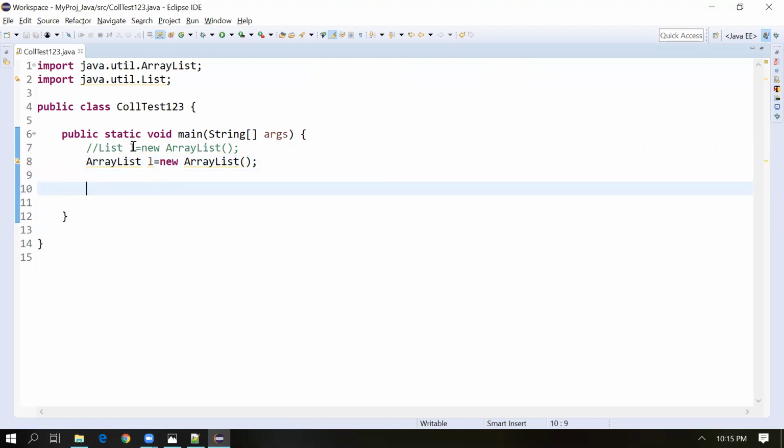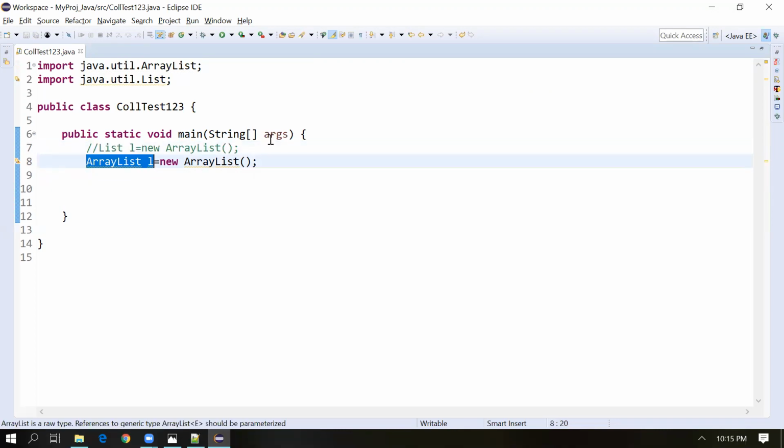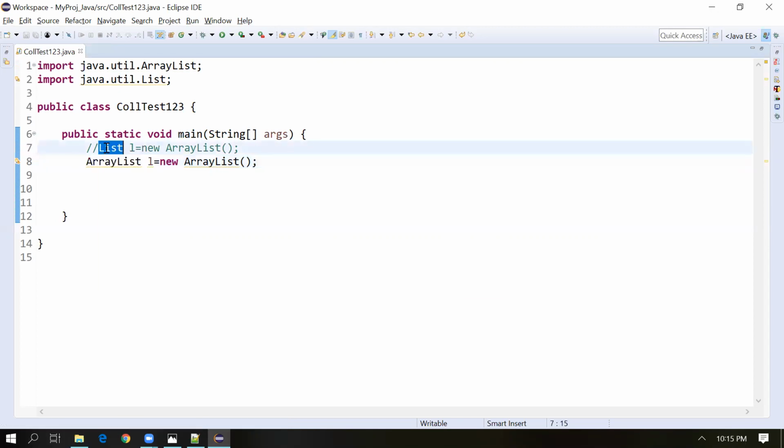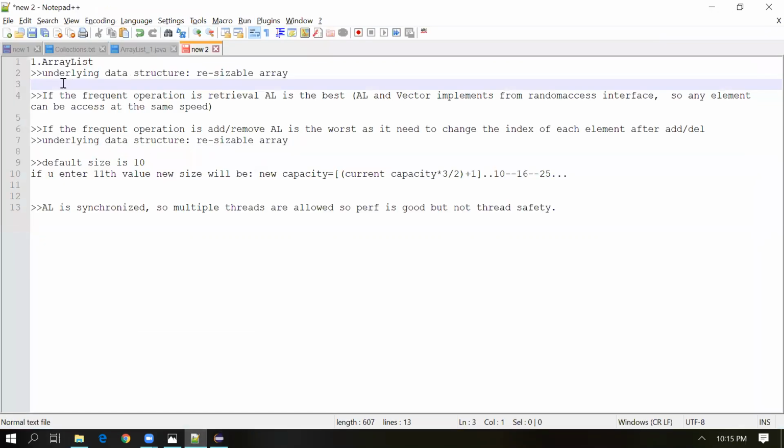I can declare in any one of the ways. You can create the object reference from the interface, or you can create the reference of the class itself, and you can create the object of the class. But you can't create an object of the interface List, which you can't do. So these are the two ways I can declare. Now, a couple of points you need to remember. I have noted down some points.